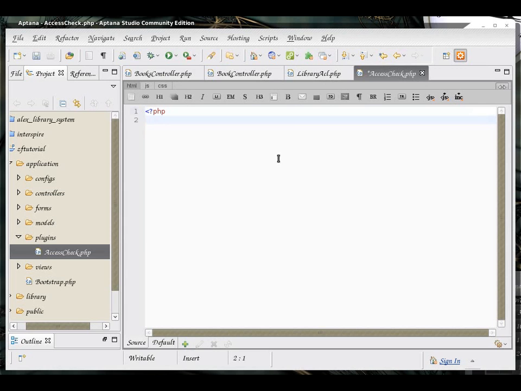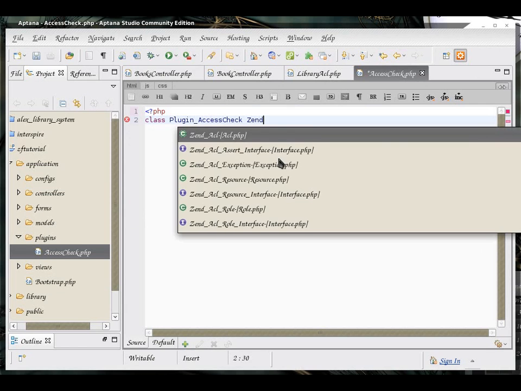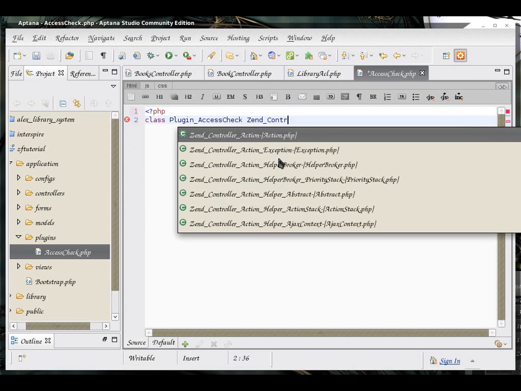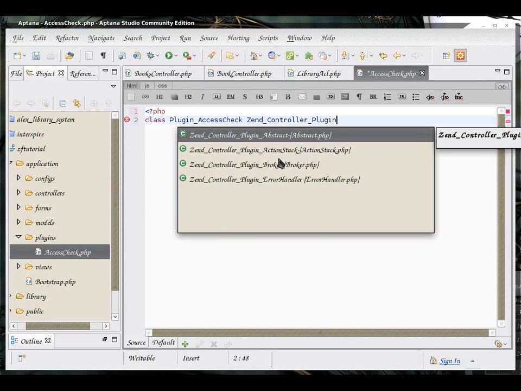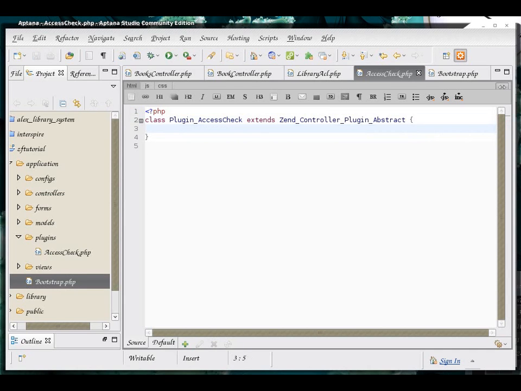So once again, I will first define the class name, which is taken from the folder name and the file name, and it's going to extend Zend_Controller_Plugin_Abstract. Before I go into details about putting ACL and auth together, I will talk a little bit about the plugin.